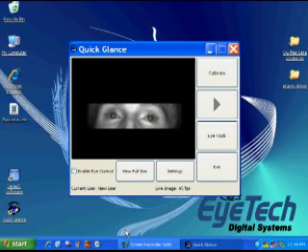I am the customer care representative for EyeTech Digital Systems, and today we will be going over how the EyeTech TM3 interacts with the Dynavox Series 5 communication software. We'll be going over the calibration and how a user can communicate, surf the internet, and send and receive email.